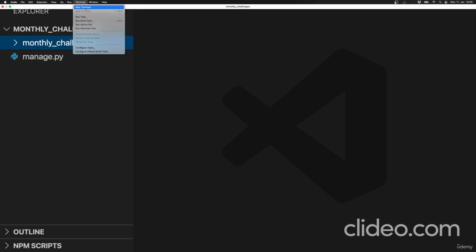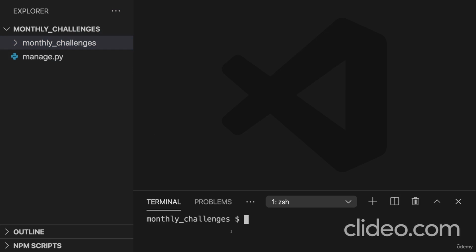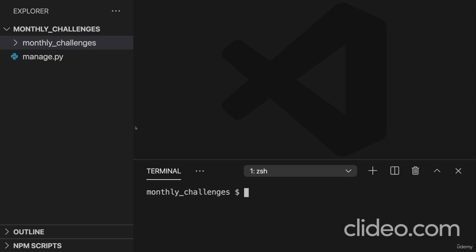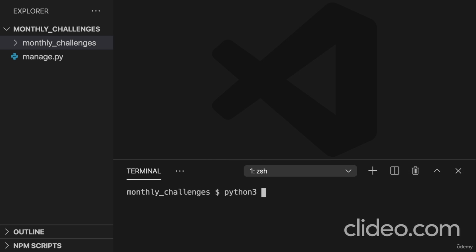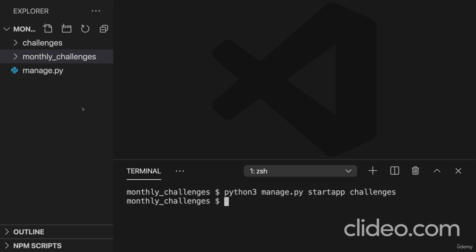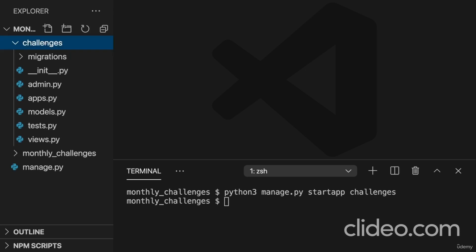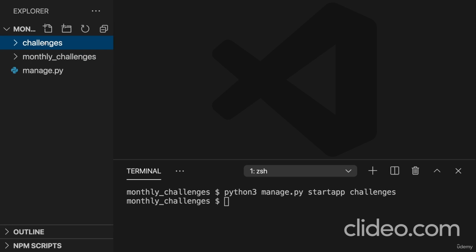And in there, I'll now open my terminal and create a brand new Django app in this project. And that will be the challenges app. We do this by running python3 or just python, depending on whether you have multiple Python versions installed on your system or not, manage.py startapp, and then a name of your choice. And here I'll name this challenges, so that in the monthly challenges project, we have this challenges app, which will be responsible for displaying the challenges the user has.